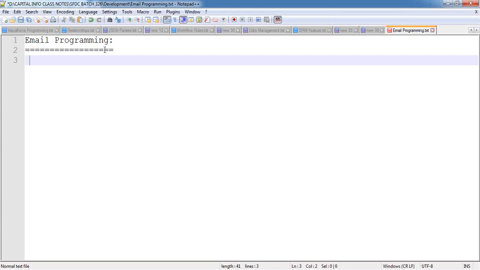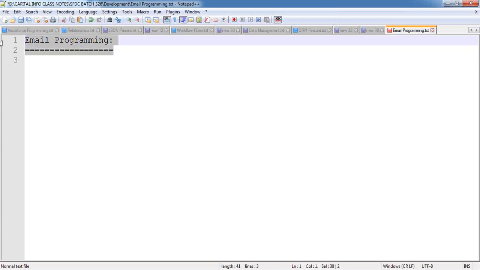At that time, we can use a feature called email programming. Email programming has the capability of sending the email notification to external people's email IDs, and we will also have the capability to receive the email notifications, both. So with the help of email programming, we can send the email notifications and we can receive the email notifications also. That possibility is available to you.